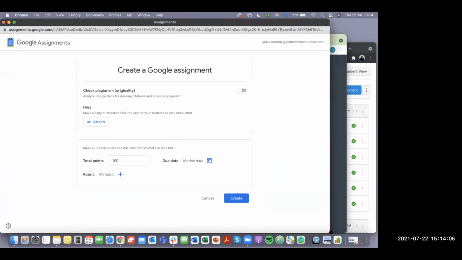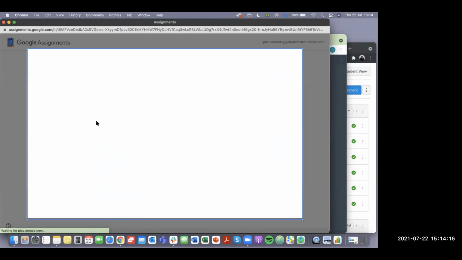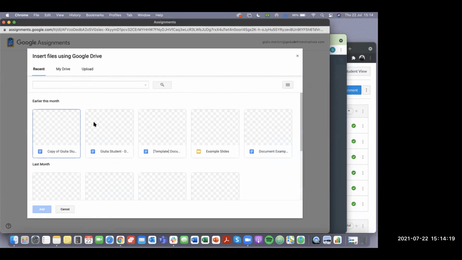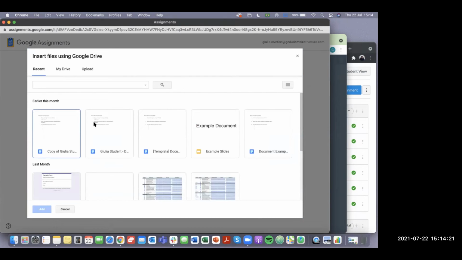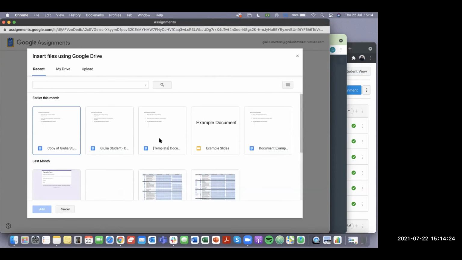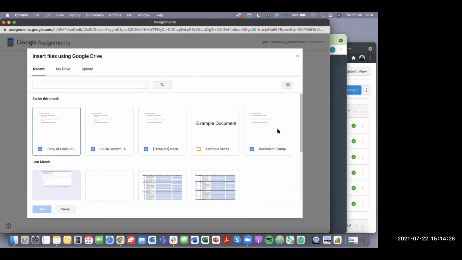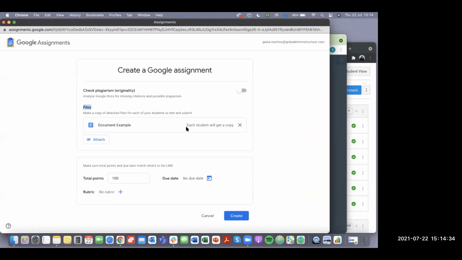This is what it will open. This is how I'll be able to set that assignment. What I need to do is select a file. So I'll do attach. Make sure you have that worksheet or instructions already created. So what I'll do is I have this document example. So this is what I will actually do. I'll do document example. I'll select that. Here it will indicate to me that each student will get a copy of this document, and then they will be able to work in the document from here.